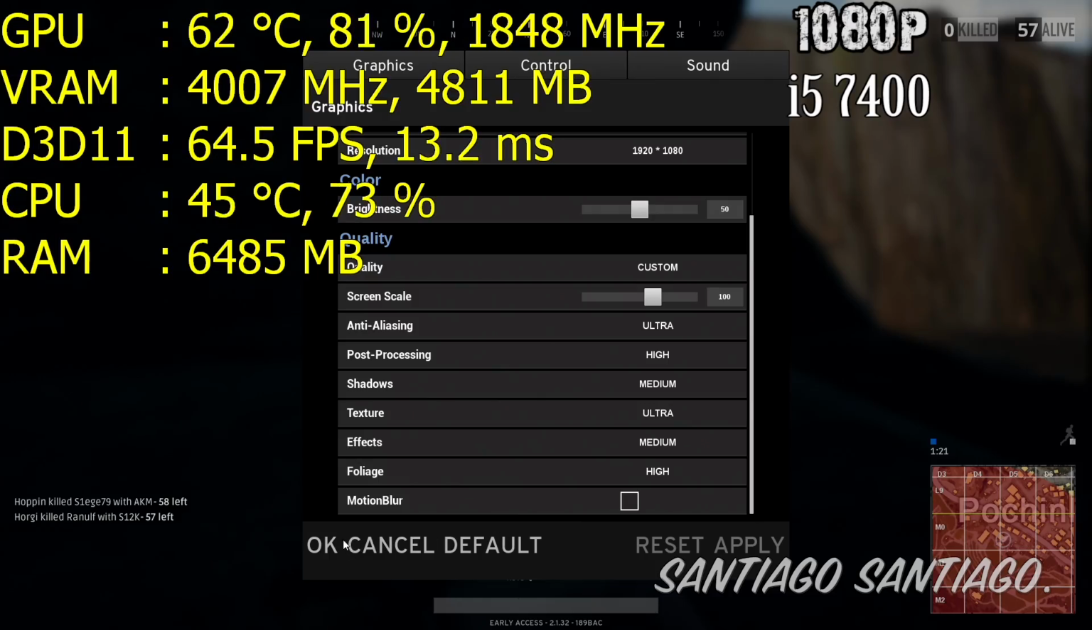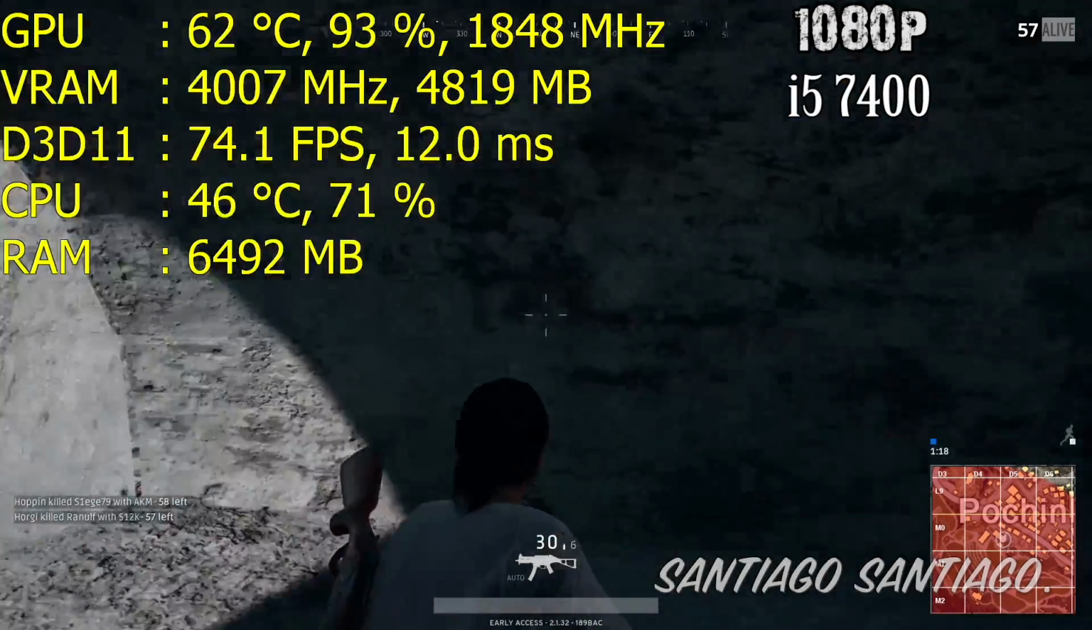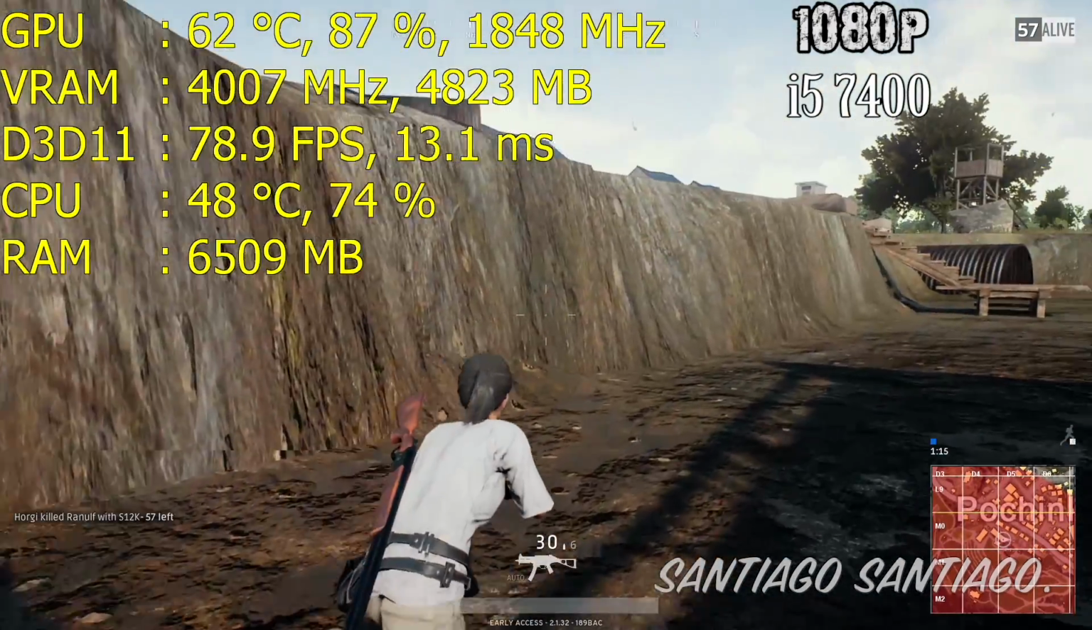With the G4560, it's way more unstable, so I suggest targeting 30 to 40 frames per second if possible, and the game will be better to play since it will be more consistent if you cap the frame rate at 40 or 30 with the G4560.